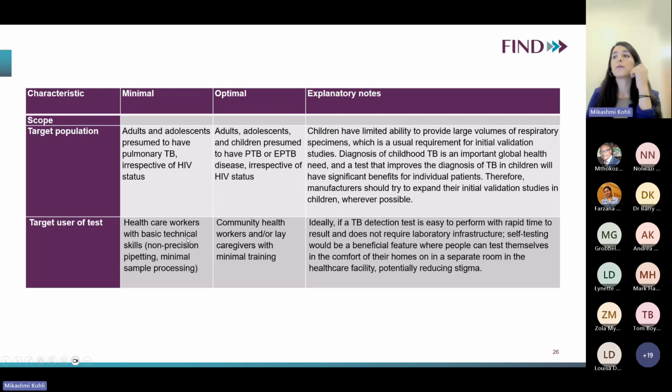As a target user, we would want healthcare workers to be able to do this kind of testing. But then as an optimal, we would want a test that is as easy to be done and implemented that a community healthcare worker or a lay caregiver with minimal training can also run this test. That is the idea, the vision for an innovation. And that is how we tried to put together all these characteristics, each of these in the document.